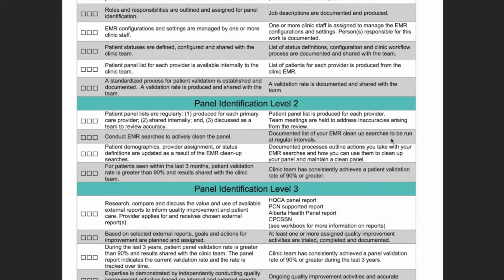Expertise is demonstrated by independently conducting quality improvement activities based on internal and external reports and unique clinic traits. Now, this one's a little bit more vague, but what we're trying to aim for here is that you've got your panel really well in hand, and not only are you looking at outside sources of information to help you validate and make sure that you have a clean panel, but now you're starting to create things that are a little bit more unique to the clinic.